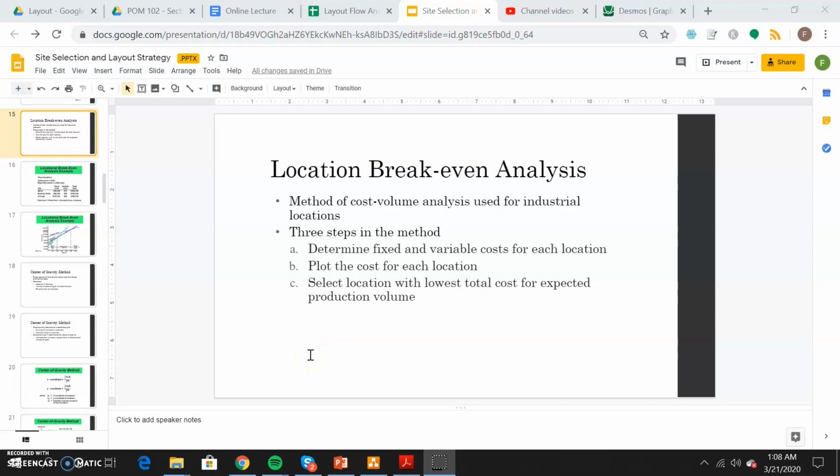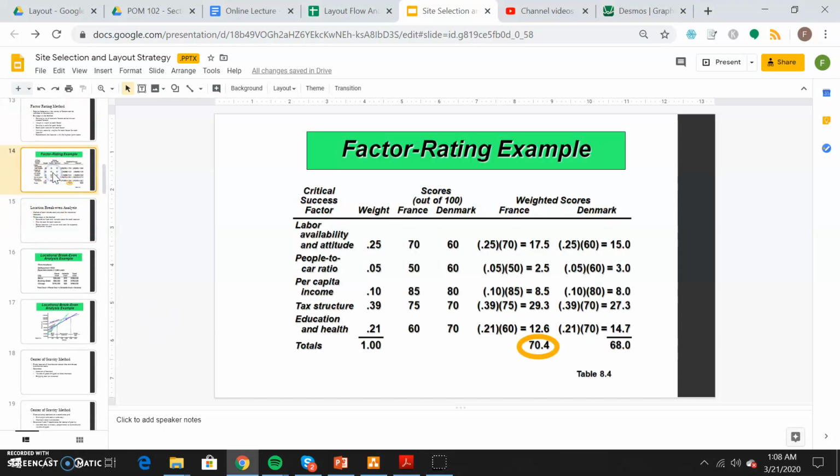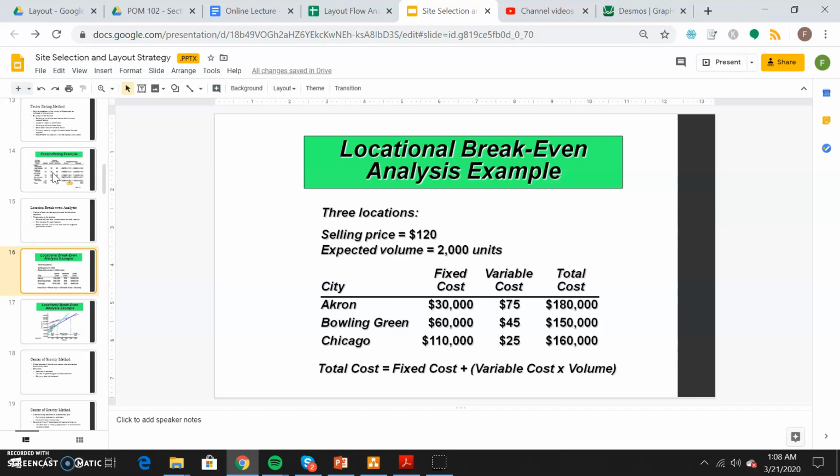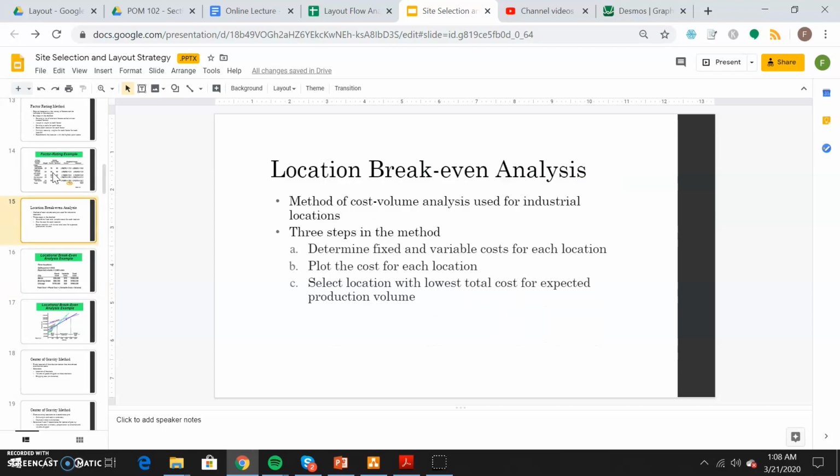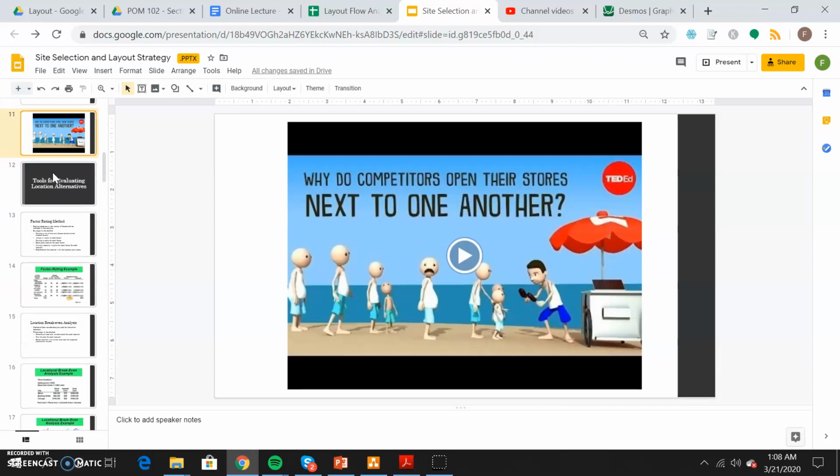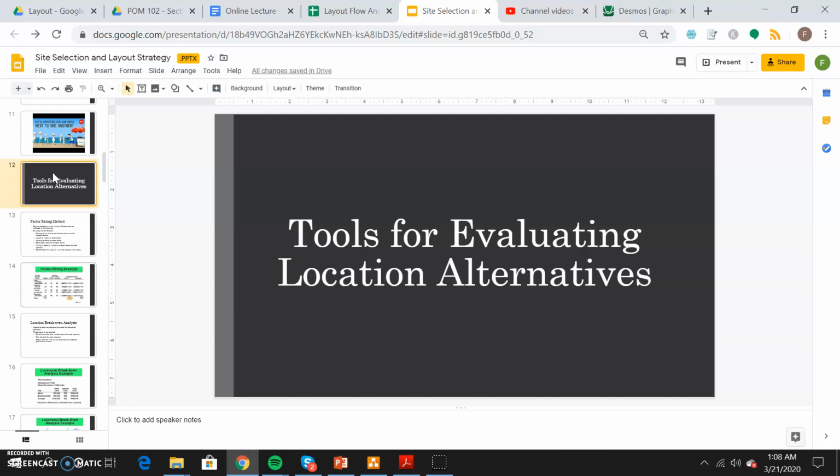Hi guys, welcome back. So we just finished discussing factor rating method. Hope you guys were able to watch that video. We're gonna move on to our next tool. We're still on the tools for evaluating location alternatives, just so it's a little bit easier to follow.